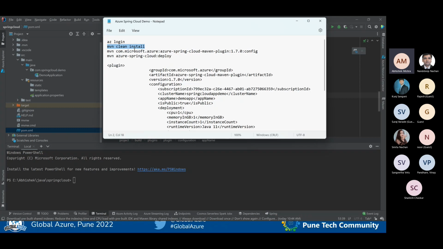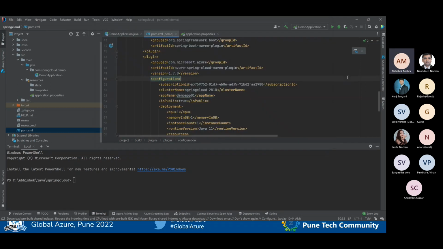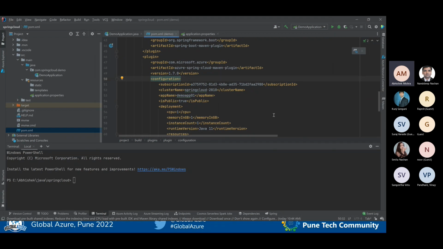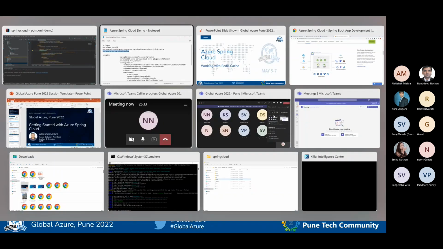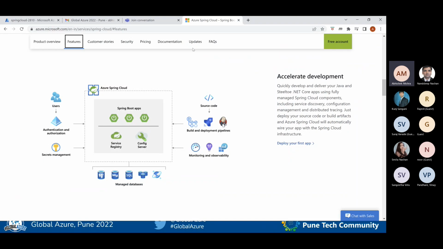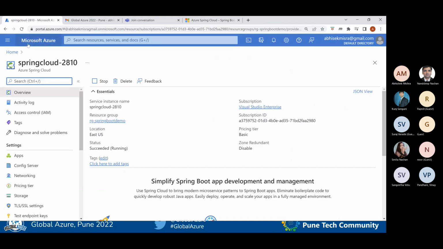And build and publish. We are building and publishing the packages. Once the application is built and published, then we run this to configure the Maven plugin, and then we run this to deploy it to Azure Spring Cloud. We'll come back here in a while, but before that, let me show you how we can create a Spring Boot application or rather an Azure Spring Cloud on Azure.